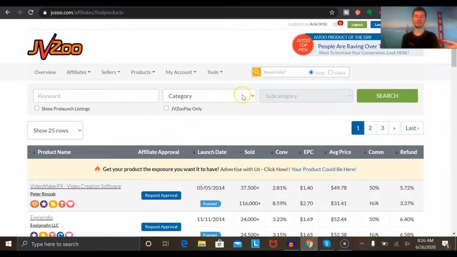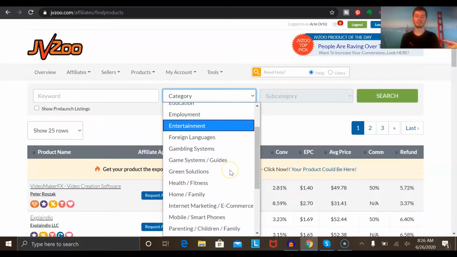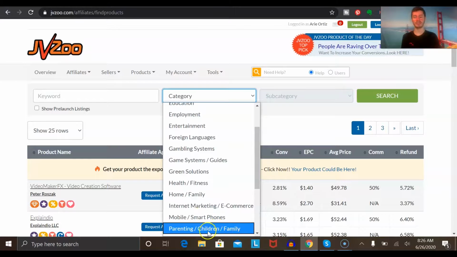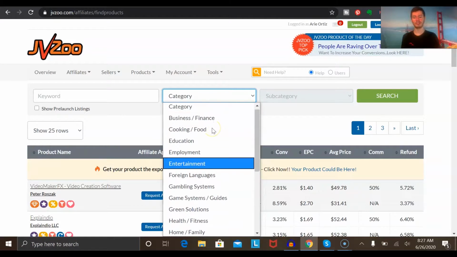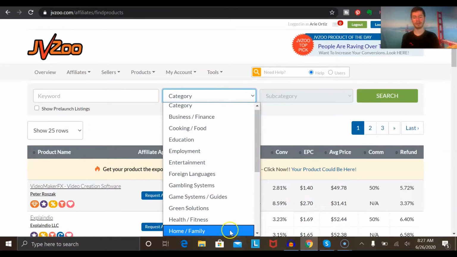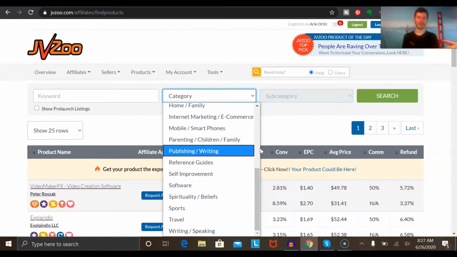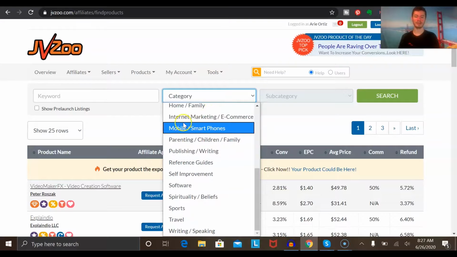But if we go to category right here, this does bring up a few different niches, like health and fitness. You've got parenting and family. You've got employment and jobs, education, cooking, food and wine, all that type of stuff, travel, writing. But I'd say the majority of what they have is in that make money online or internet marketing niche.